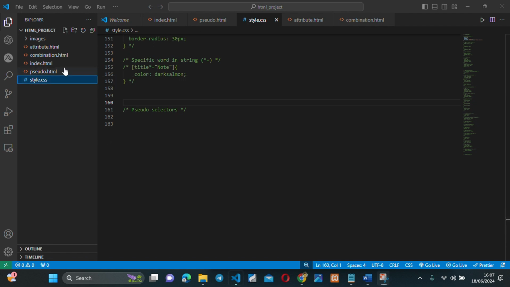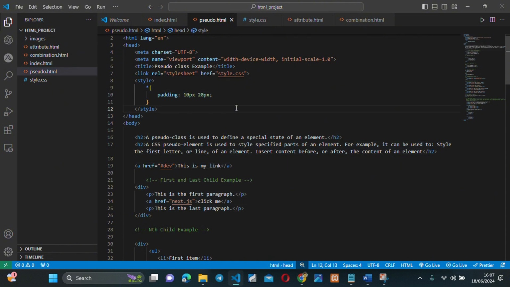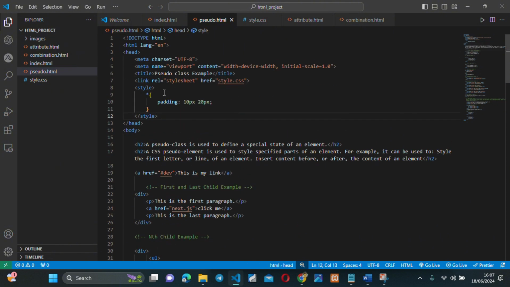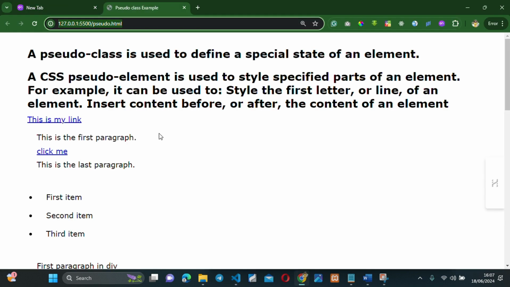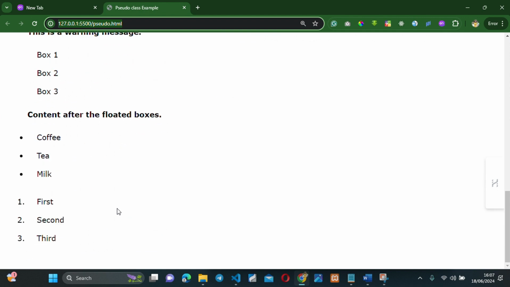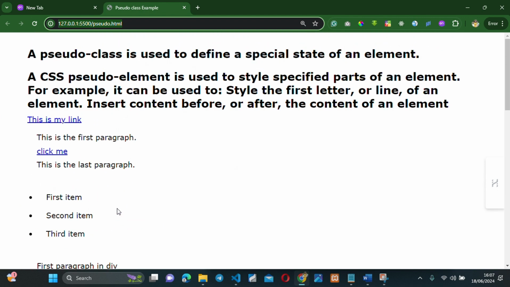So we have our HTML here. We just gave it this padding. Let's view it. In our general styling, we have removed the default style, so we want to be able to view our content. So let's use this to practice the pseudo selector.